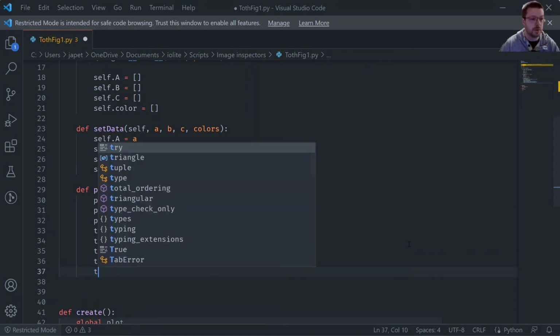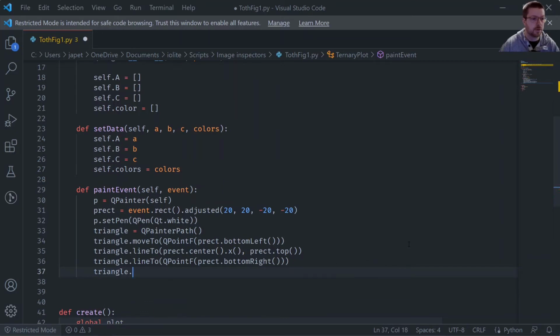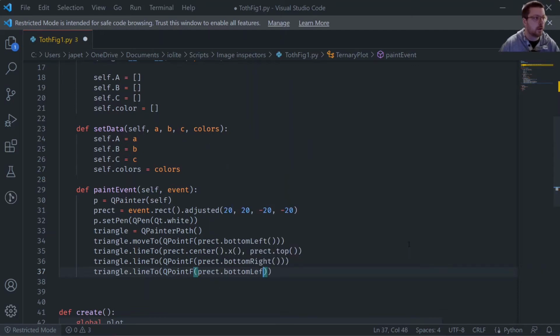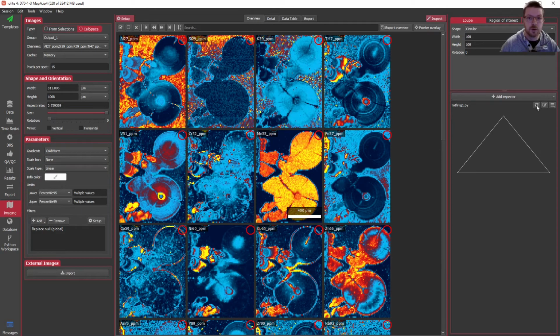And then we want to come back to our starting position. So we'll do lineTo QPointF(prect.bottomLeft). And now we can actually draw that by doing p.drawPath(triangle). So I think that should draw a triangle for us. Let's save that and go try it. Great. So now we have a triangle.